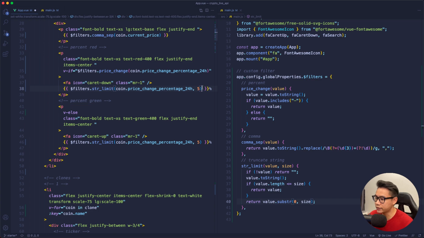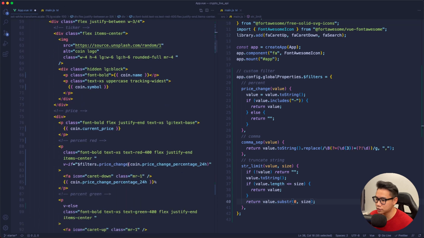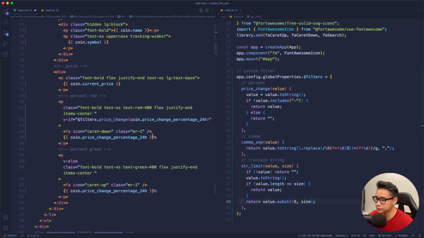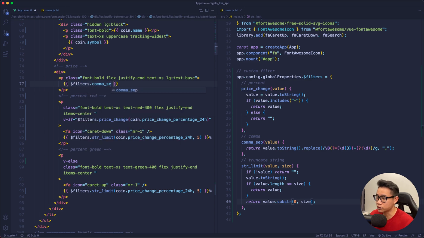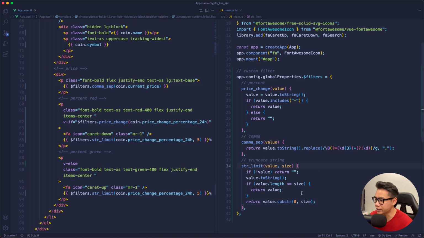All right, now let's actually copy everything right here, and we want to do this into our clone section. So for the price red and green, let's copy this, Command D, remove it, and then paste it in. And then up here, we want to also use the filter for this. So into our clipboard, let's say $filters, so comma underscore sep, and then paste in our clipboard. Now give this a quick save. All right, in our main.js right here, we actually need to say value will be equal to the value toString. So give this a quick save.